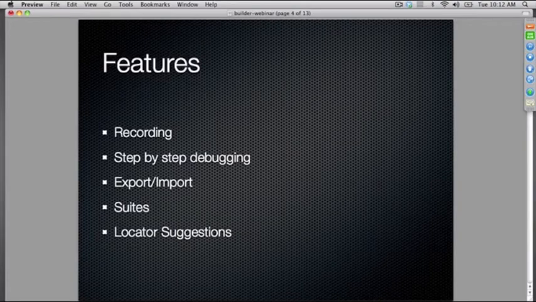So in terms of features, the main feature that we're going to be working with is the recording feature. And in addition to that, there's a lot of step-by-step debugging, exporting and importing into, from different languages, and the ability to create suites. Also, part of the Builder UI is suggestions for different locators that you may want to use.